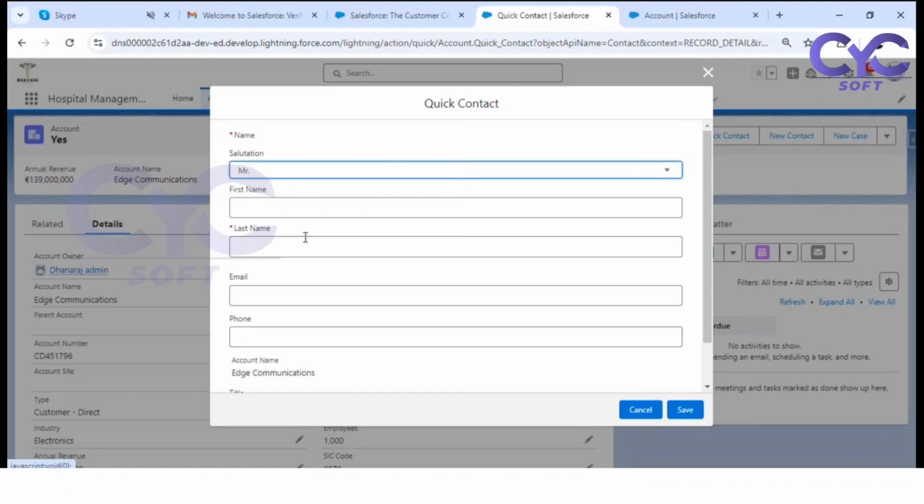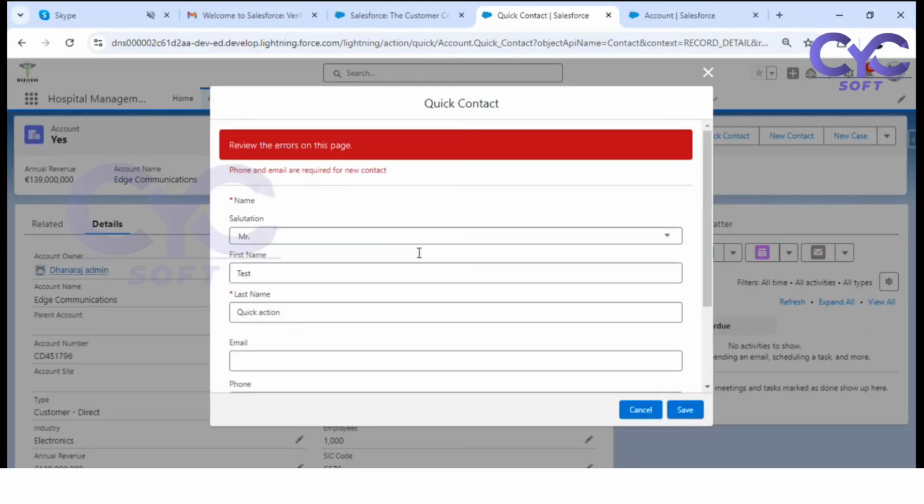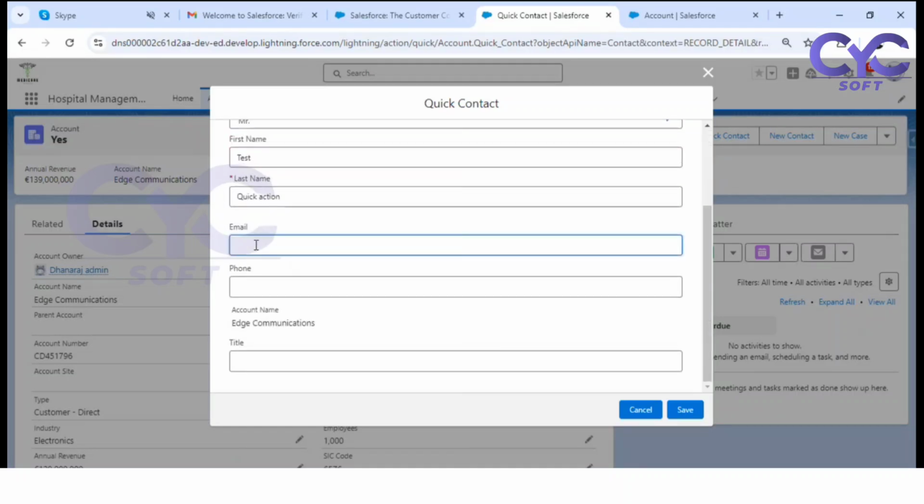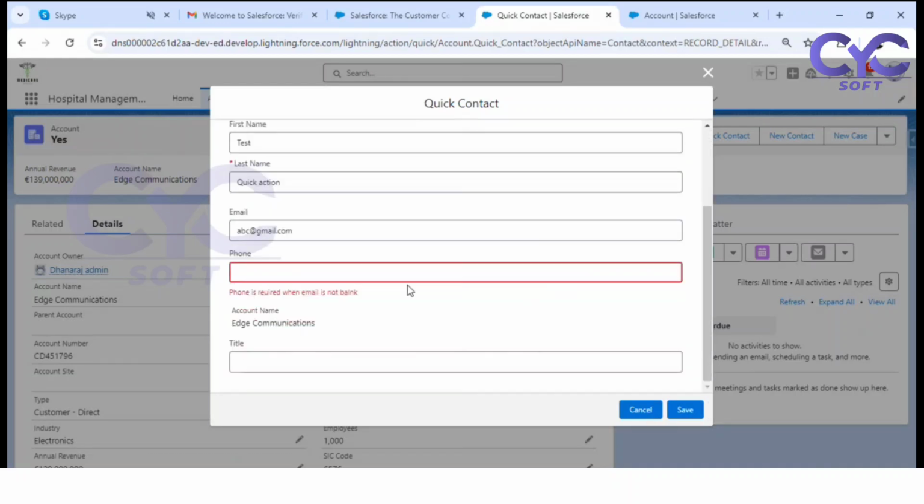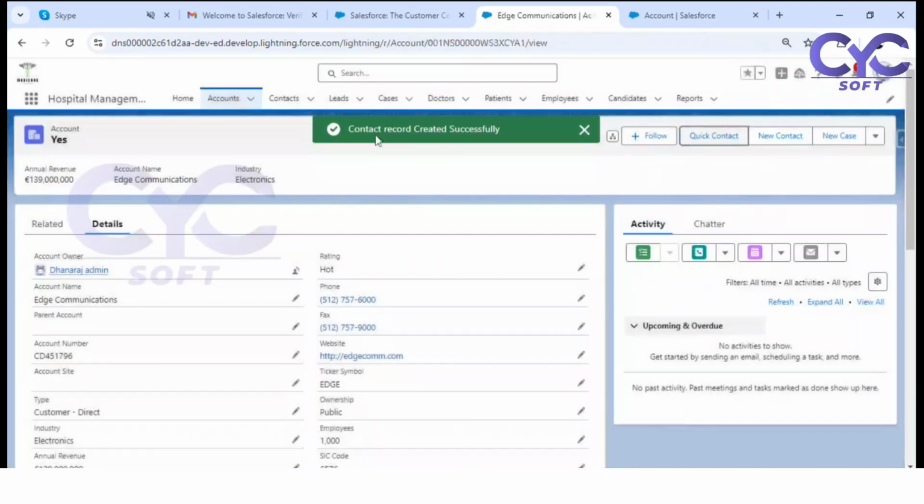And whenever you are creating, just let me create. Test record using quick action. Test quick action. Come down, just save this. Email, let me take this. Okay, save it. Some of the others, the validations, that is why I said to make the validation rules inactive. All these are validation rules which I have written in the contact. Okay, save it. That's it.